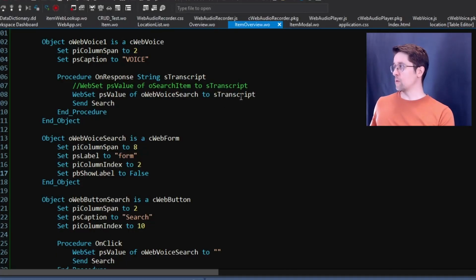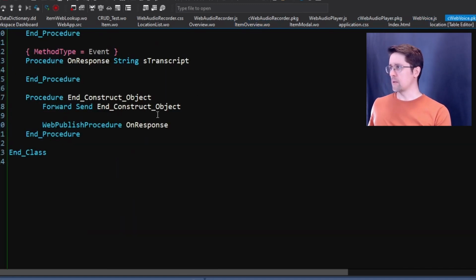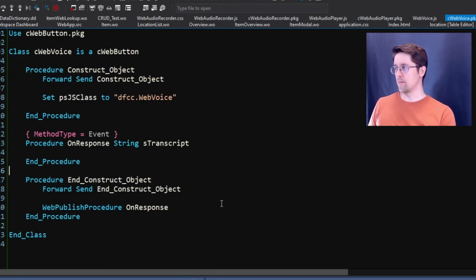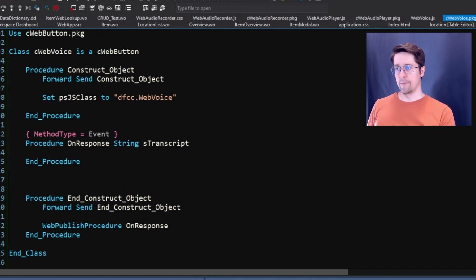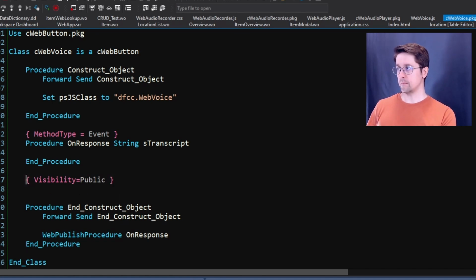And in order to do that, we need some kind of procedure that we can call and say that we want the system to speak. So we're going to just keep using this voice plugin so we don't have to rewrite a ton of stuff. And we want this to have visibility public.